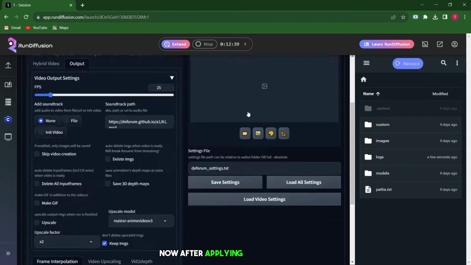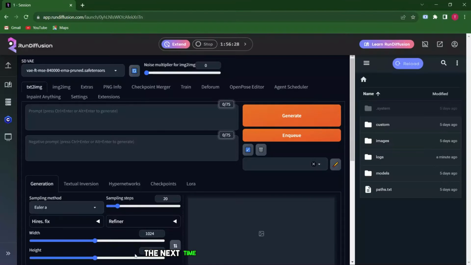Now, after applying all the changes, my Stable Diffusion crashed. The next time you want to make a new video, just go to the Image to Image tab, follow all the prompts and settings, and then copy them over to the Deforum tab.